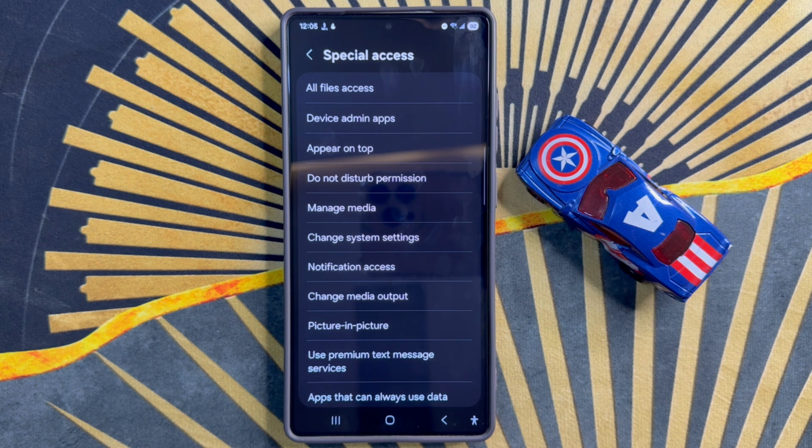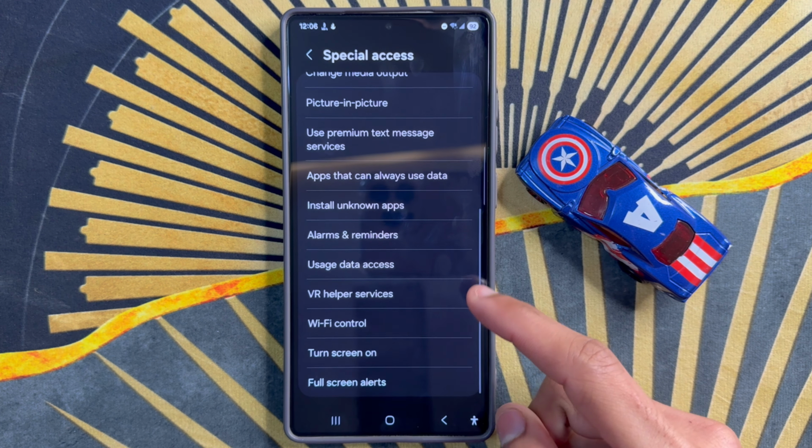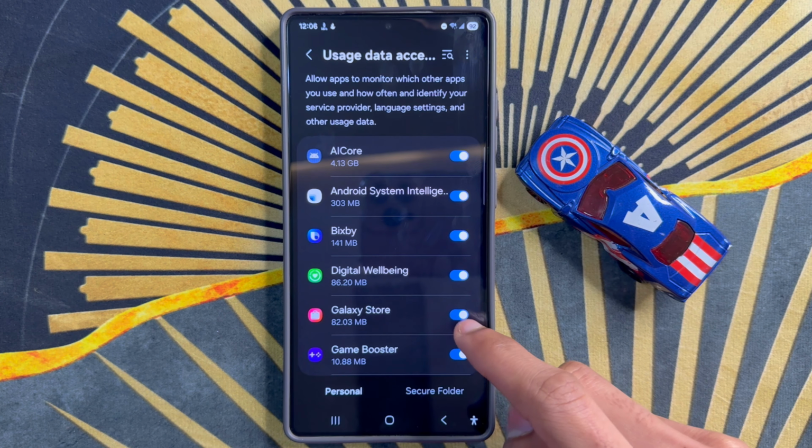After clicking on Special Access, scroll down and search Usage Data Access. You will see Usage Data Access is here. Click on Usage Data Access.